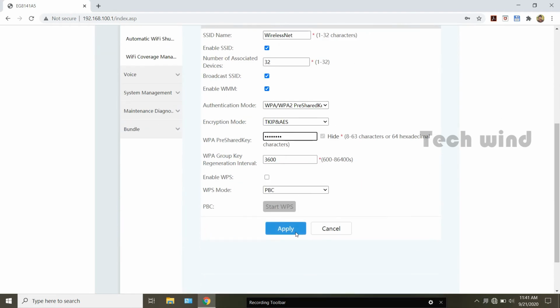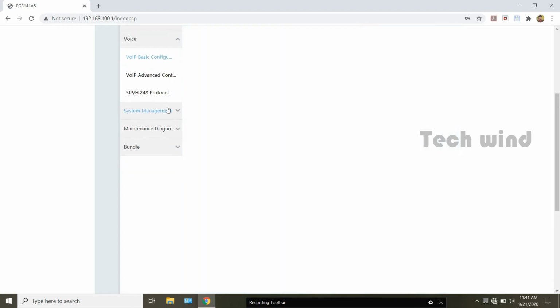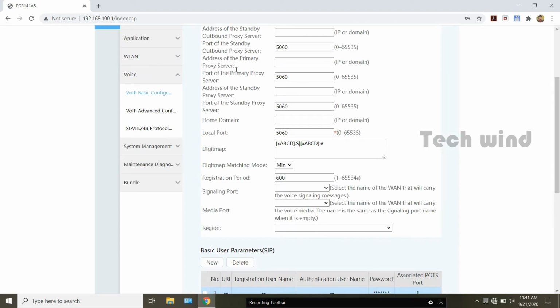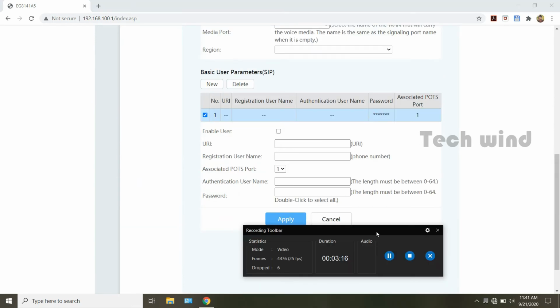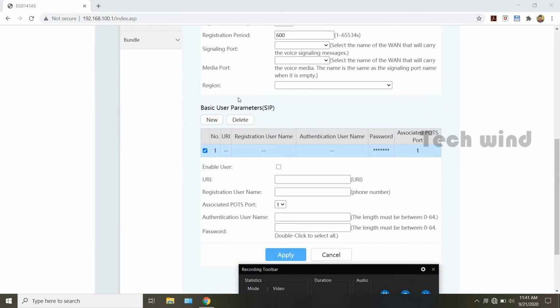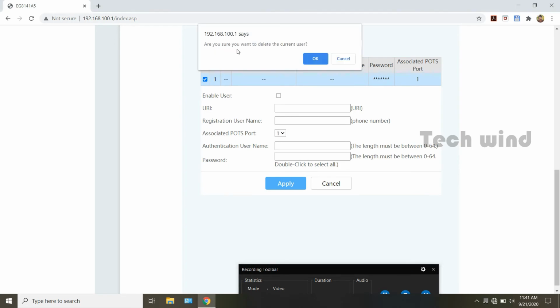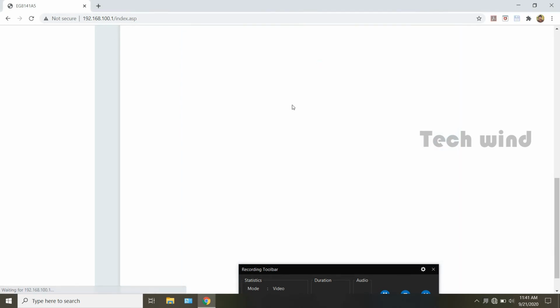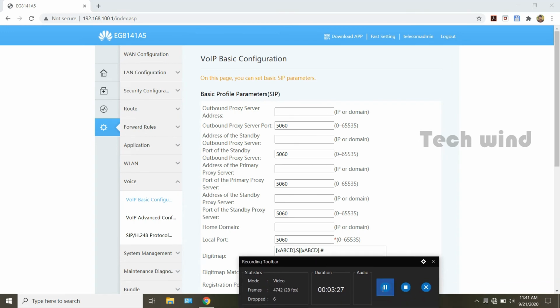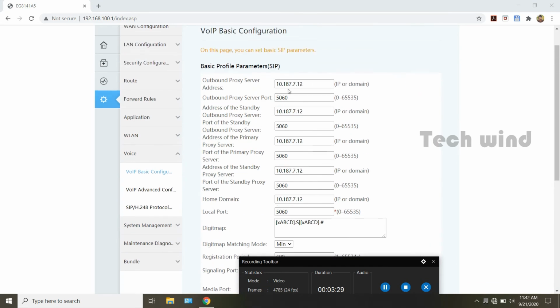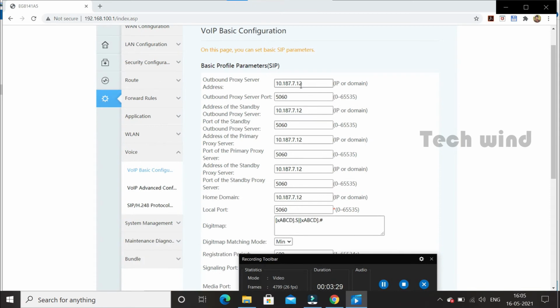The next is SIP for voice. Go to voice, VoIP basic configuration, delete the user which is already there. Now enter the server addresses. It is 10.187.7.12 for Tamil Nadu. It differs for other states. If your VLAN is 1849, it is th.ftth.ims.bsnl.in for Tamil Nadu, and also differs for other states.